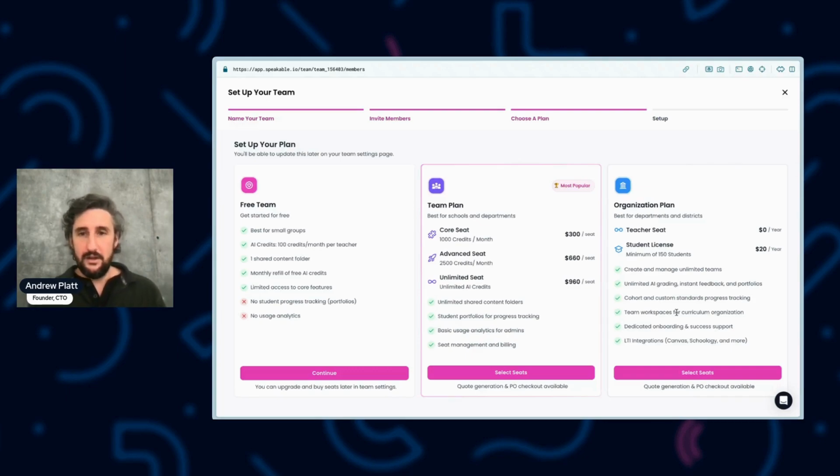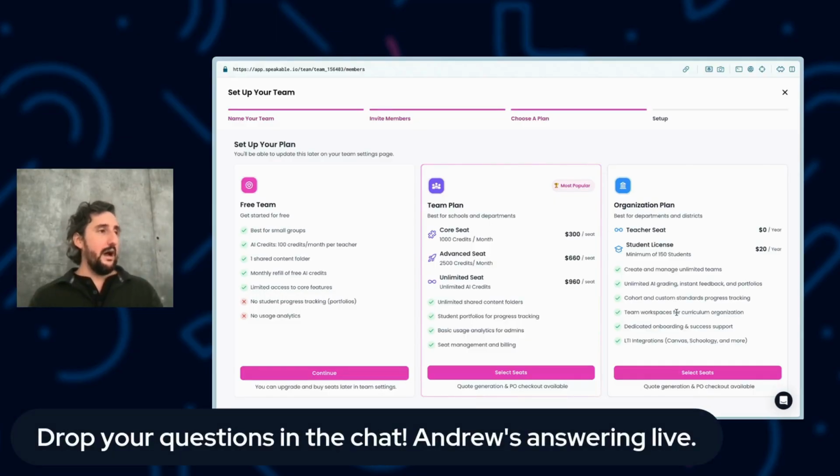Okay, so what do you get on the organization plan? Well, I mentioned unlimited teams and team management. So curriculum coordinators creating those teams, adding teachers to those teams, and then managing content on those teams. Obviously, we have settings that allow you to, if you would want to allow team members to edit the content in those teams, that's fine too.